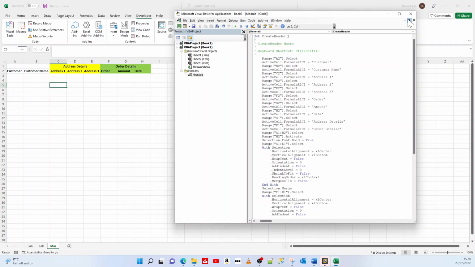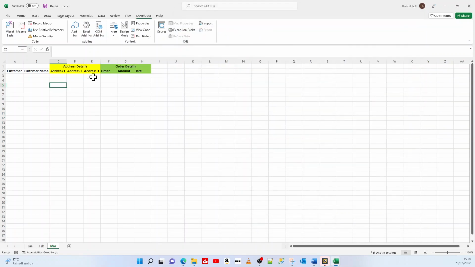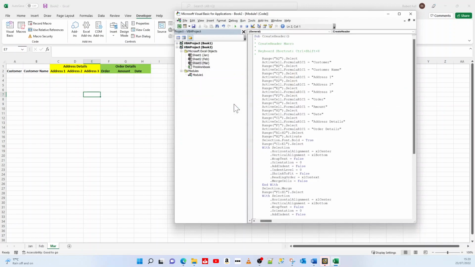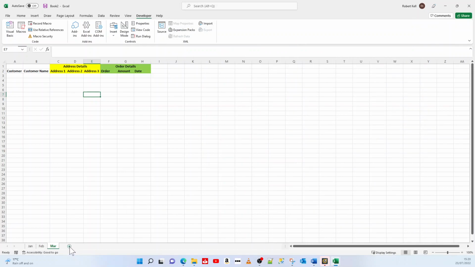So let's imagine that I'm looking at my macro, I'm thinking, actually, I don't want that to be address 3 anymore. I want it to be postcode. So I could record a macro again, but by far the easiest way would be to amend my existing macro. So if I go to macros, select edit, there's my bit that says address 3. If I change that to be postcode, close it. If I click on a new worksheet, if I do Control Shift and H, it now runs my macro, but it's got postcode instead of address 3.